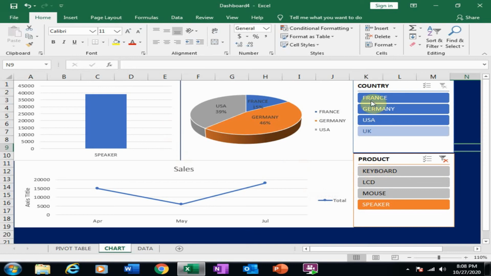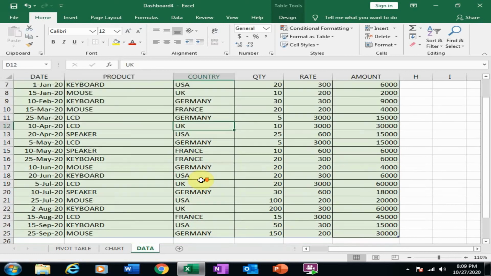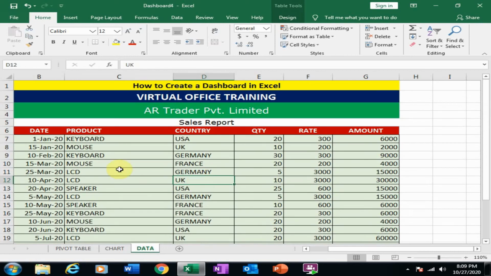How can I create this chart, this dashboard? Let's start. Here is the data. You can see here AR Trader Private Limited sales report, where date, product, country, quantity, rate and amount are given. By using this data, I will create this dashboard.